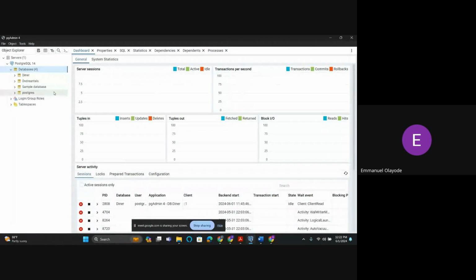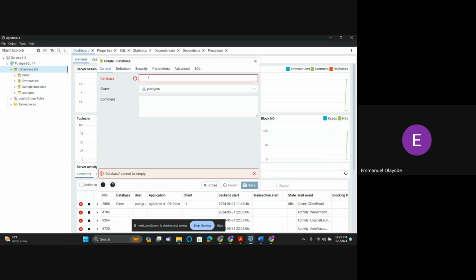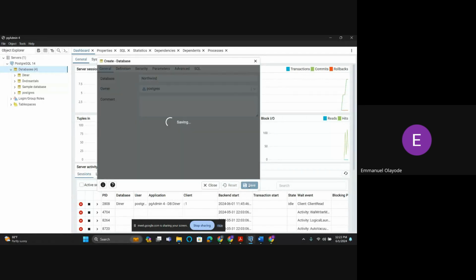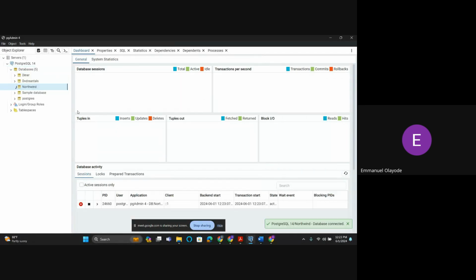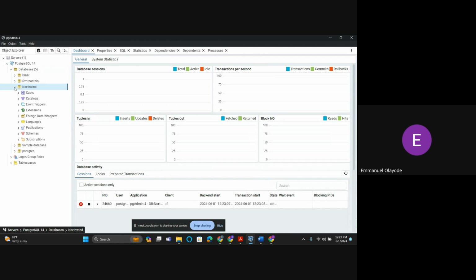Now, to create your Northwind database, first of all, you have to create an empty database by just right clicking on the databases. When you right click on it, choose create database, and then you put the name of the database there. So for this, it is Northwind. That's the name of the database. After that, you just save it. After saving it, you have a database, but it's empty.